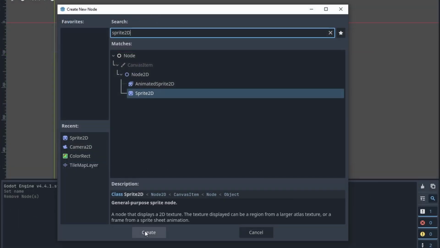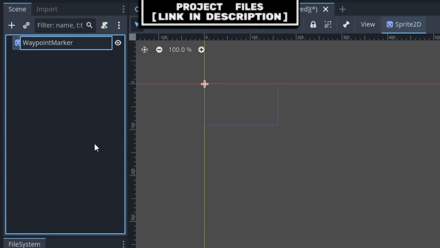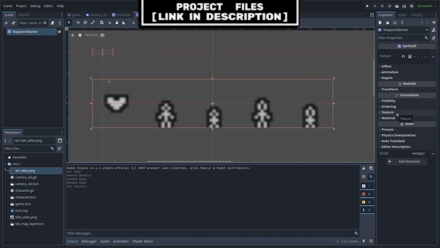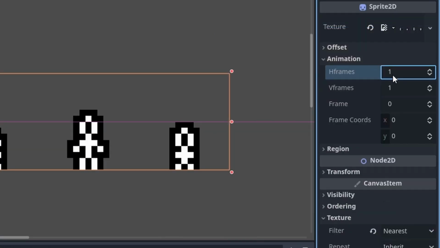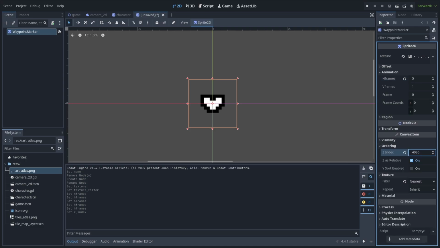Create a new scene with the Sprite2D as the core. Right click and rename it to WaypointMarker. Set the texture to the art atlas that you can download for free, link in the description. Go to texture and set the filter to nearest, as we are using pixel art. Go to animation and set the H frames to 5 so that the arrow is selected. Go to ordering and set the Z index to the maximum.